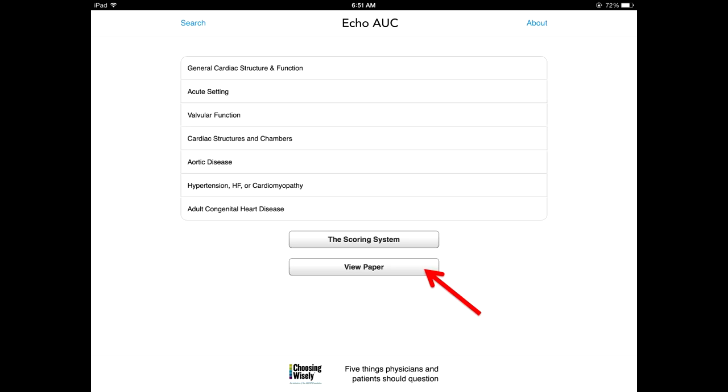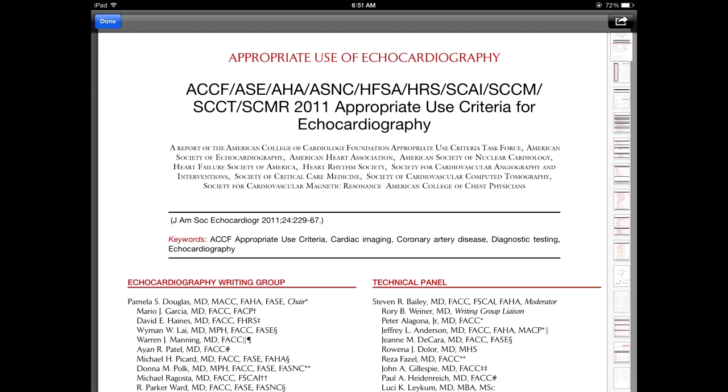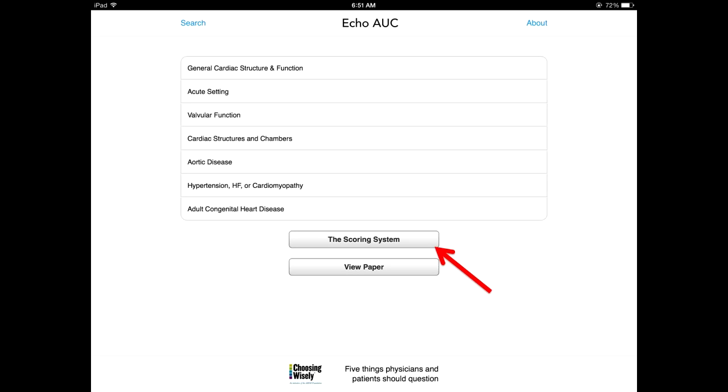So if we click on the view paper, you'll actually have a copy of the AUC guidelines, which is a PDF, and you can scroll using a standard reader to virtually any section of this document. Now, our application is built directly off the 2011 appropriate use criteria for echocardiography, and many of the features that we use are virtually identical.